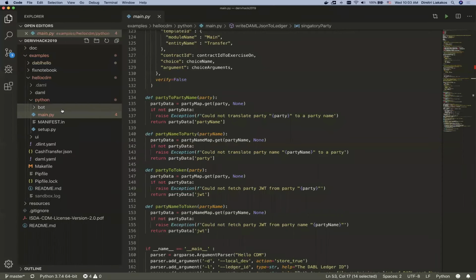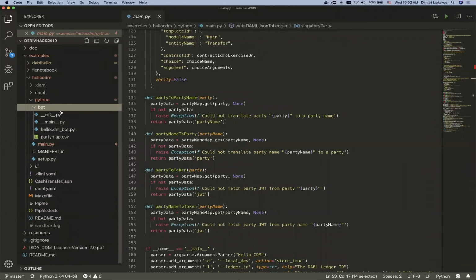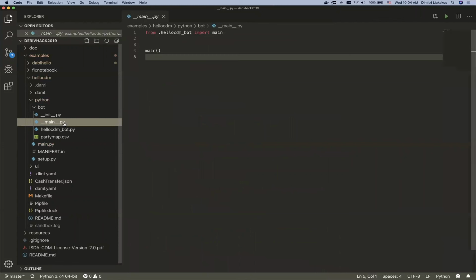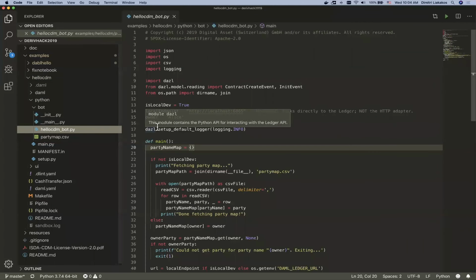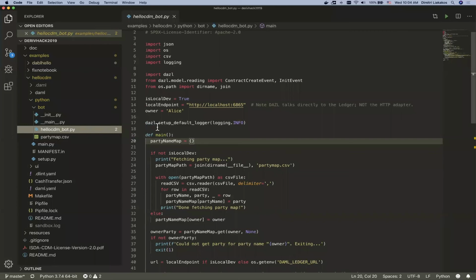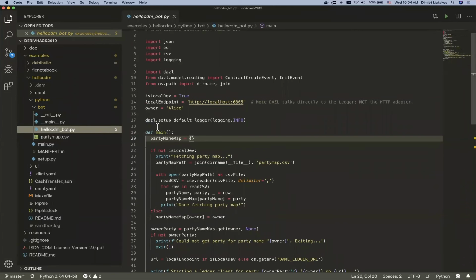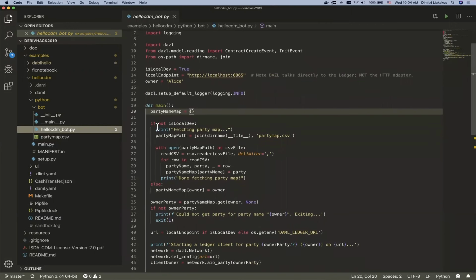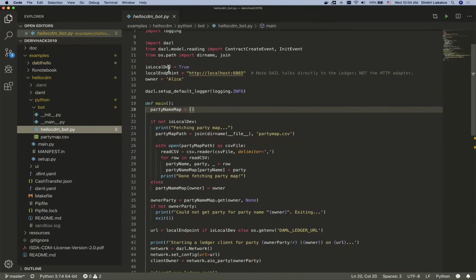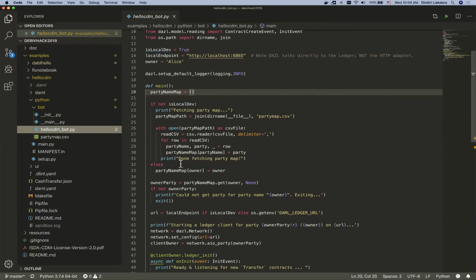The bot is a bit more involved. That being said, if you package your bots in the form of a module, you're also going to be able to use them both locally and in DABL. So I strongly recommend you go that route. As before, there should be an init file and a main entry point file, and then the business logic goes into your bot Python file. This hasn't changed almost at all. The only difference is, again, the local dev flag, which is going to load the party map if it's not on local dev, or it's actually going to use the party literal if it is.